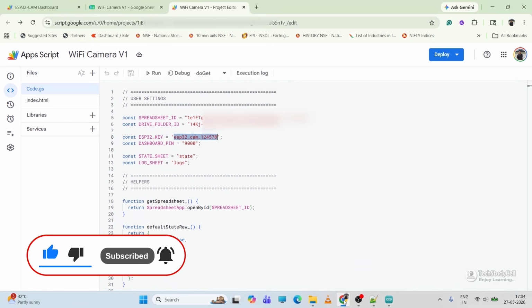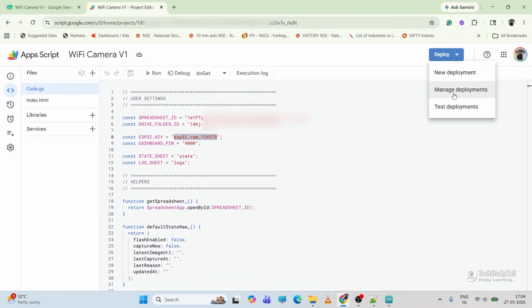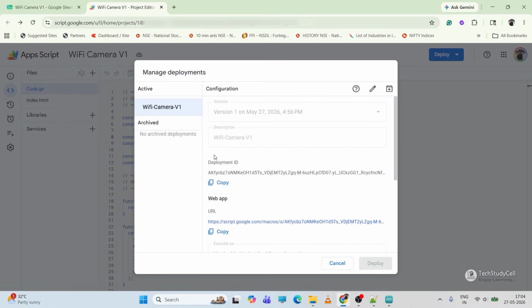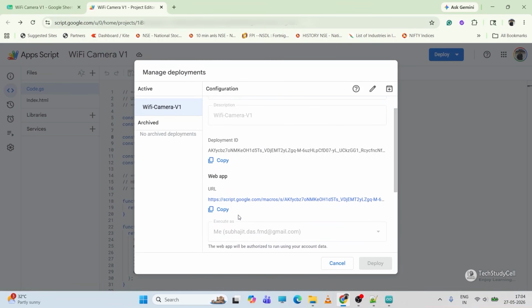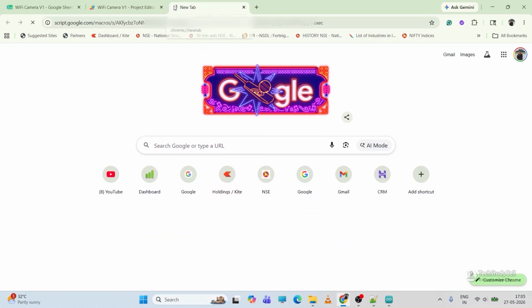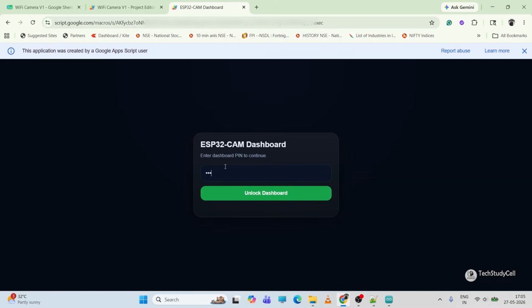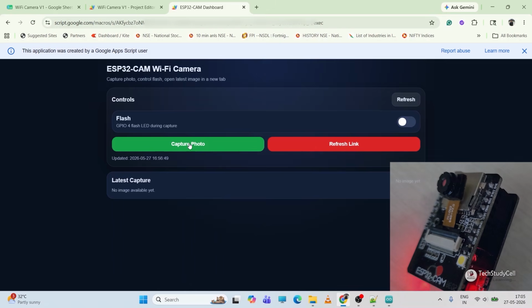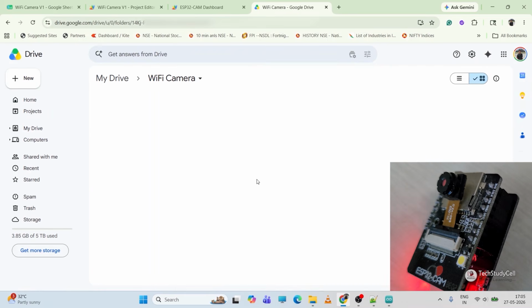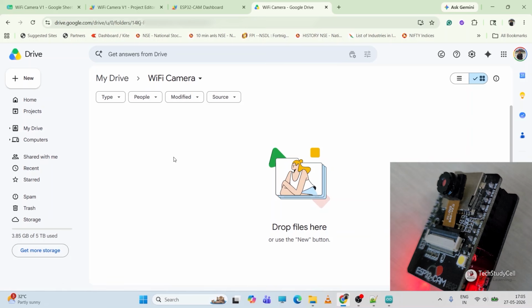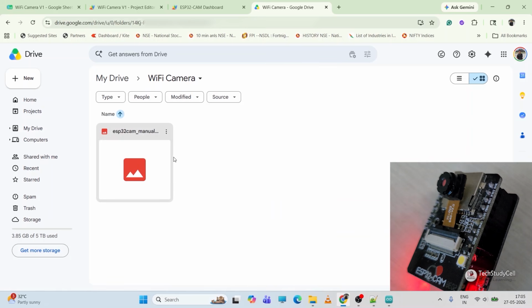Now let me go to the dashboard. So I will go to deploy, manage deployment, and this is our dashboard under web app. So I will copy it, paste it here. The ESP32 is now connected with the Wi-Fi. So I will just enter the pin. Now let me click on capture photo. Let me also open the Google Drive. So currently there is no photo. Sometimes it may take 5 to 10 second delay to capture the photo and show it on the web dashboard.